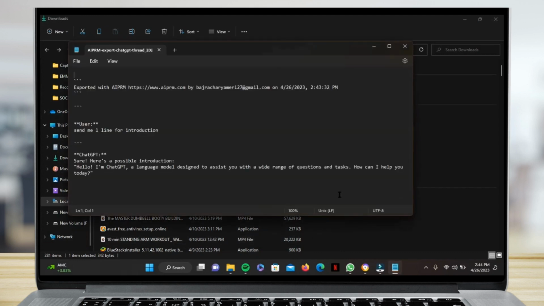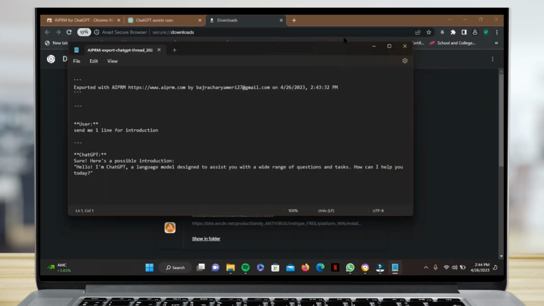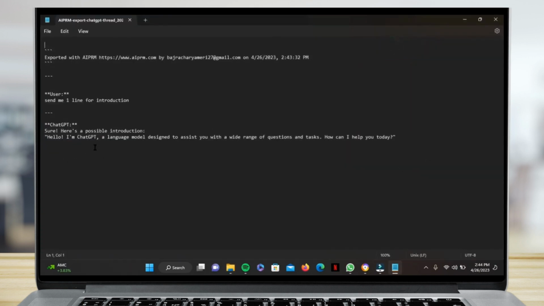And after a while, you'll be able to see a notepad being displayed with all the chats. As you can see right here, it is exactly the same.